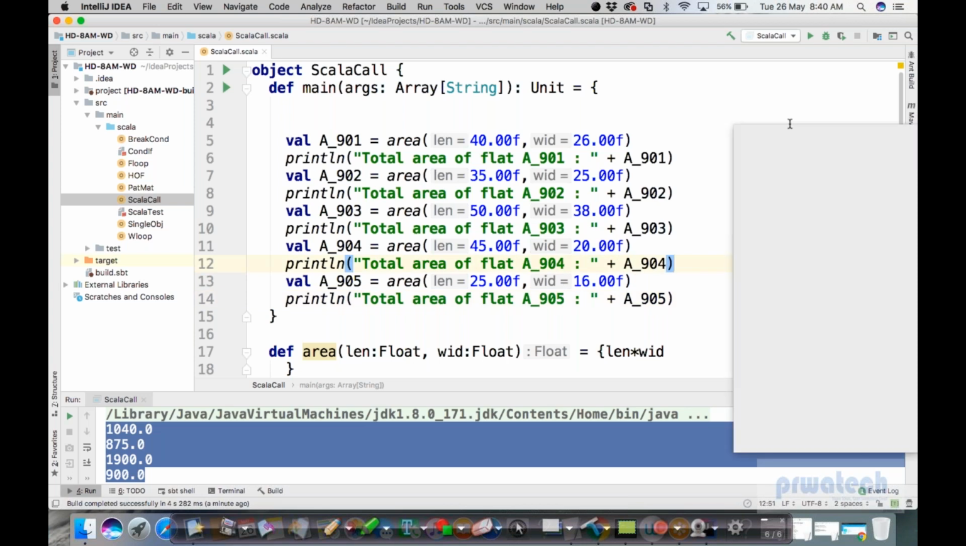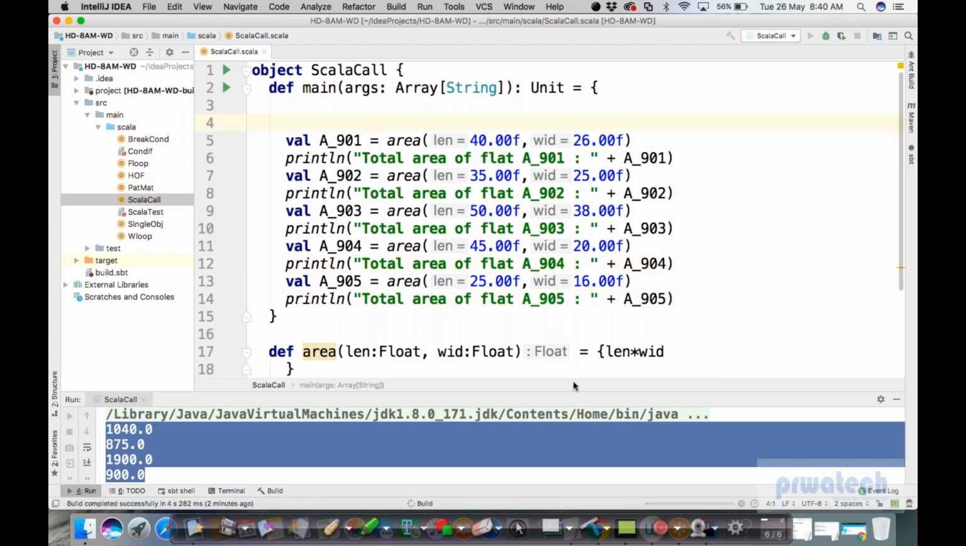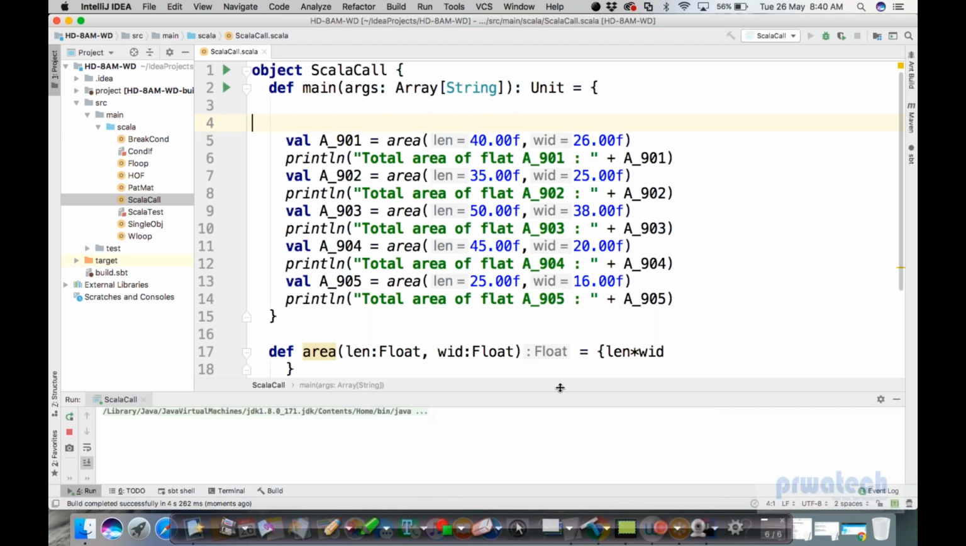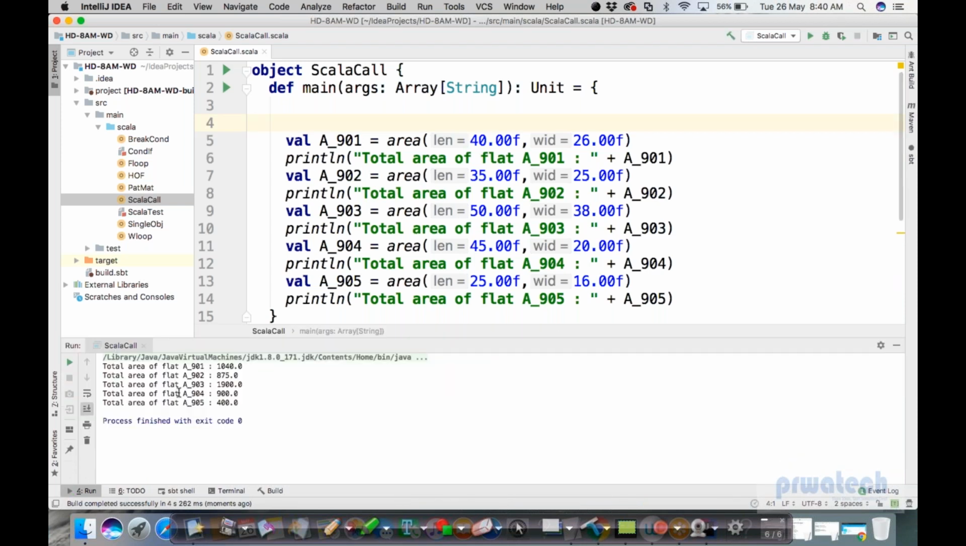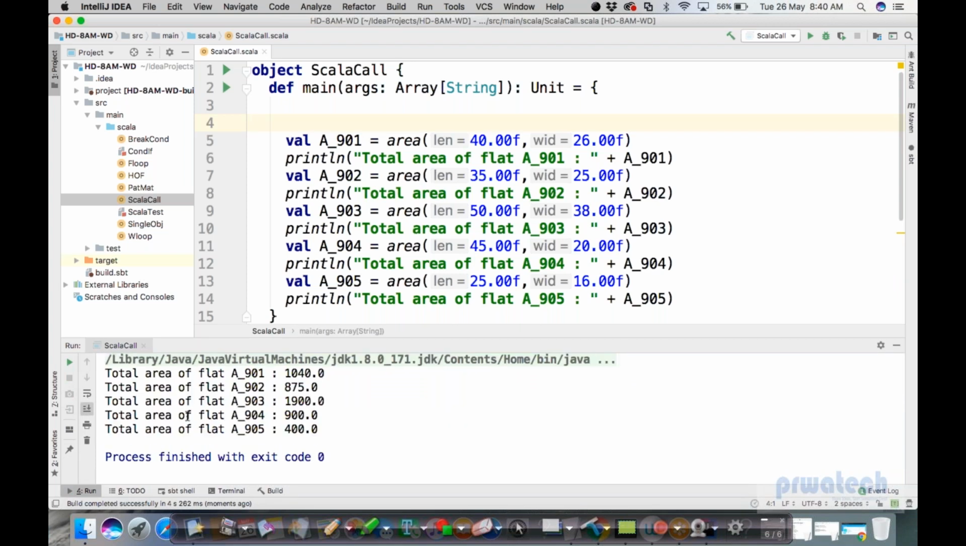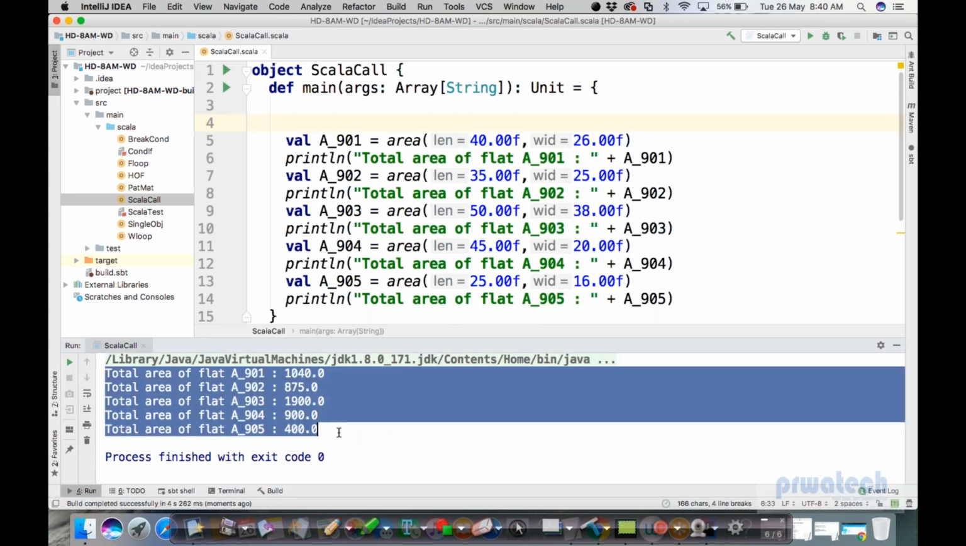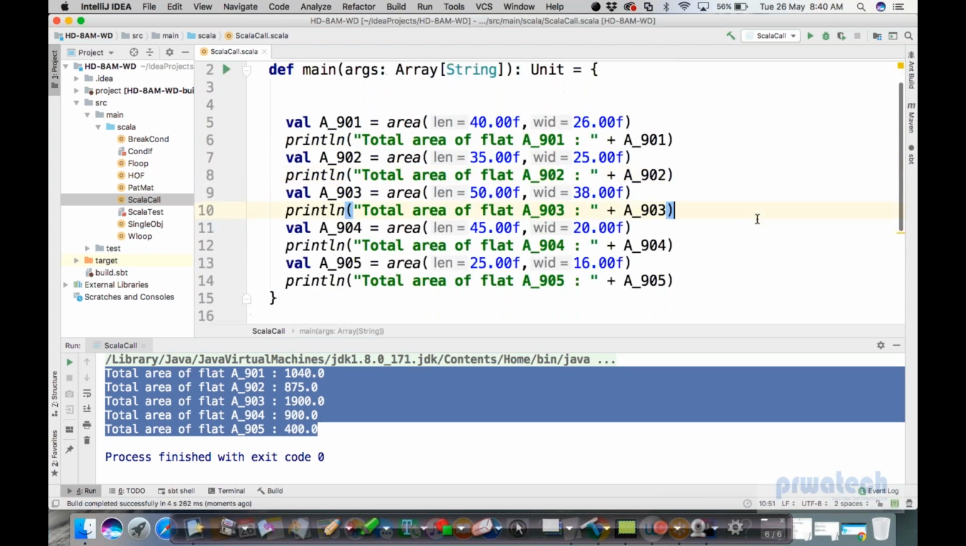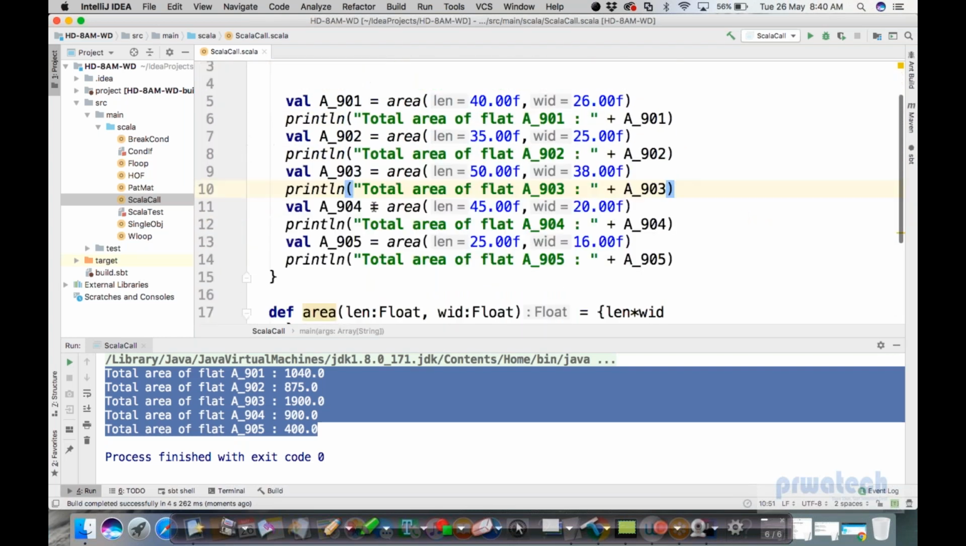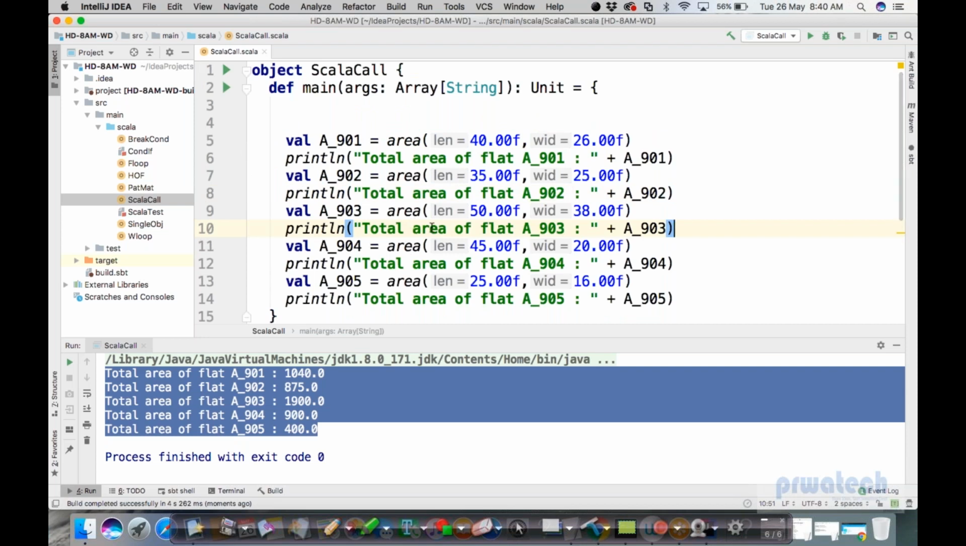Right click, run this. You get the same answer, but in a better form, which is talking about total area, flat 1, flat 2, flat 3, flat 4, and flat 5. This I'm doing using the singleton object. So I've created one function, then I'm calling this function 5 times.